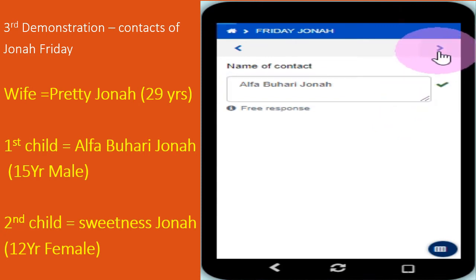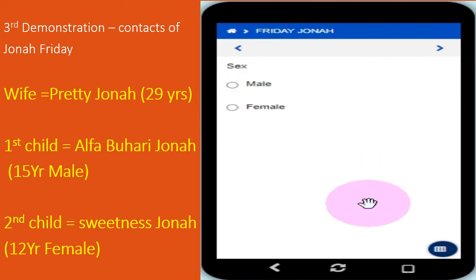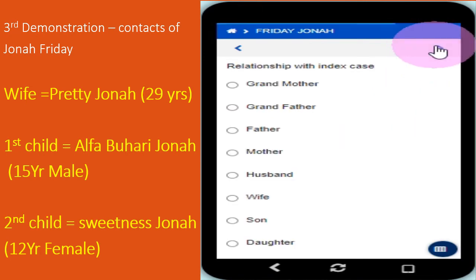Then we'll click the top right arrow to move to the next entry. He is 15 years old, so we indicate his age. Click the top right arrow to move on. We indicate his sex. Click the top right arrow to move on. And then he is the son to the contact of this course, so we indicate son. Then we click the top right arrow to move on.